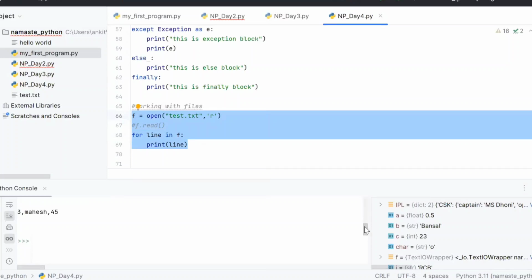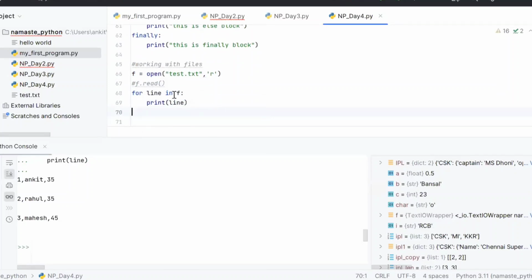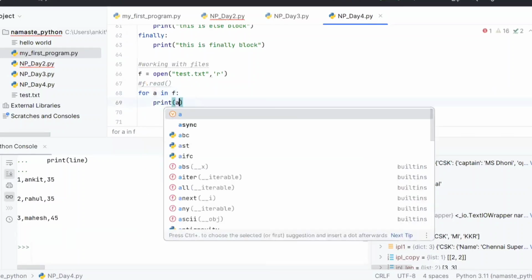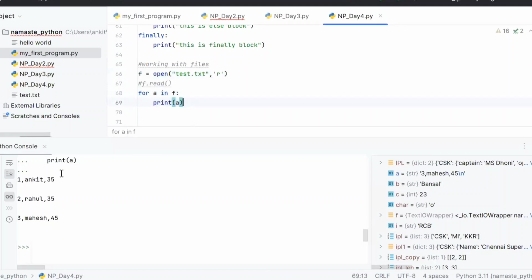Okay, so if you see, everything is printed here. Is line a default keyword, or can we use any name? No, you can use anything, just like in a loop. Ankit, can we use split over here? Yes, we can do everything. Once we have this, you can do a split and then convert it into a list. You can do everything.